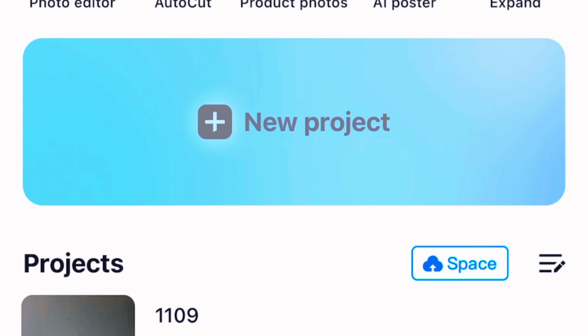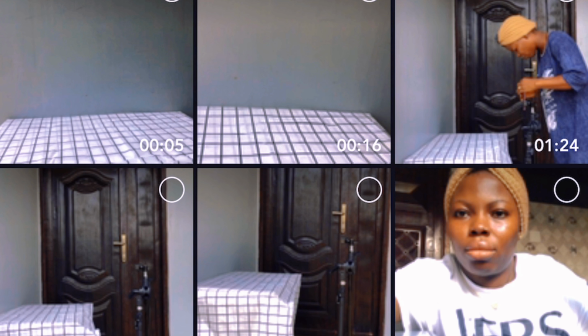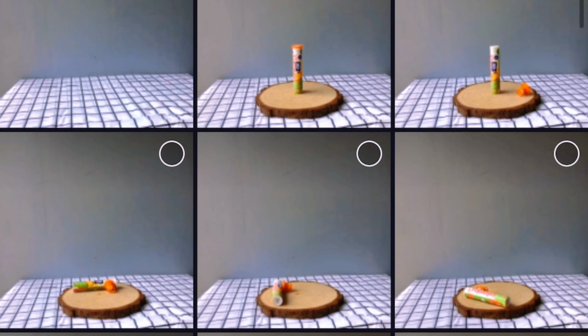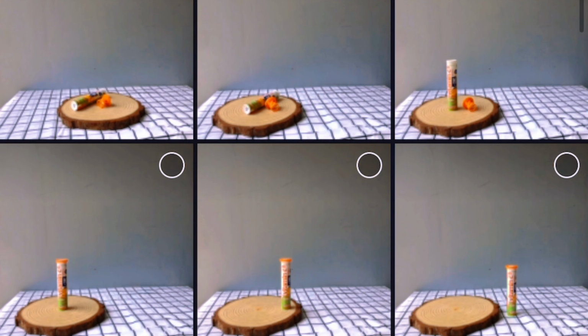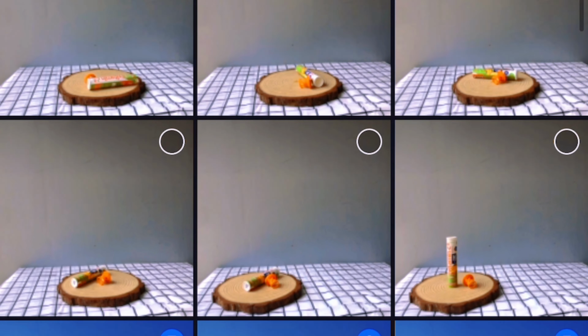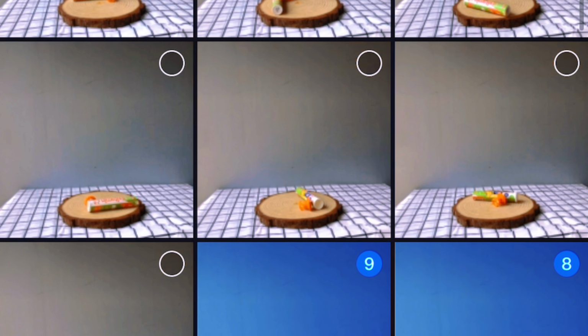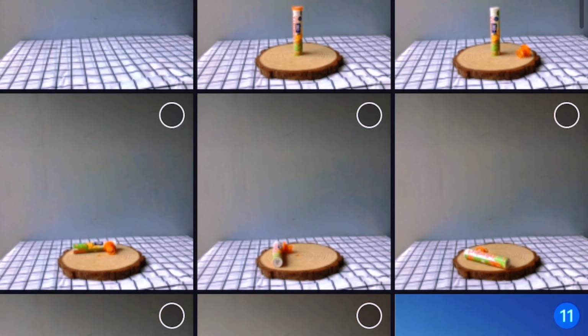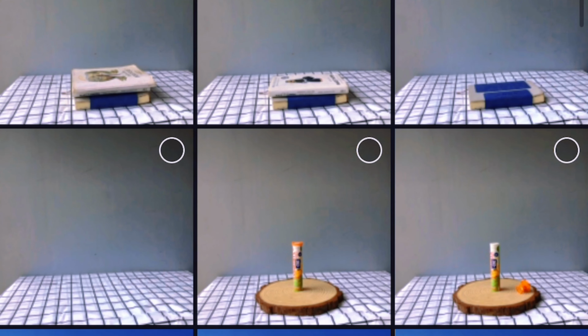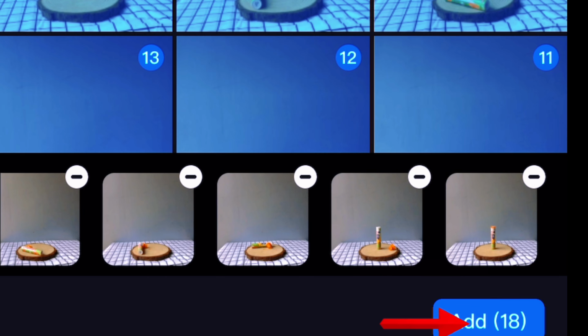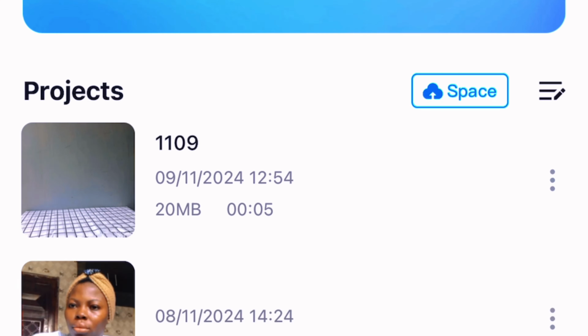First thing is to click on New Project to import our pictures. And make sure that you select from the first picture to the last one you snapped. No mistake, please. Keep clicking the tiny circles you're seeing there to select your photos according to how you snapped them. And when you are done, you'll see where you have add. Then you click on add to add your photos.